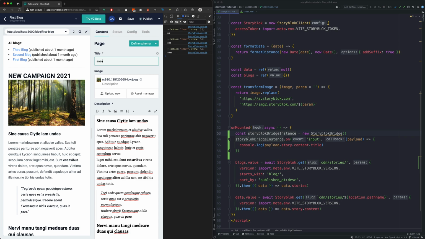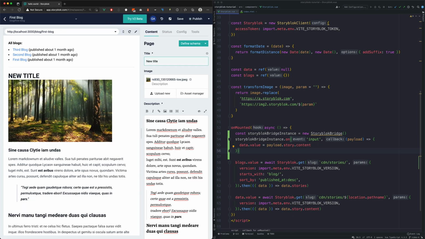On every input, we get new data. To see the changes on our website, we will always assign the latest version of our story object to our data variable. With this done, every change is now immediately seen on the website as well, without saving and refreshing the page.